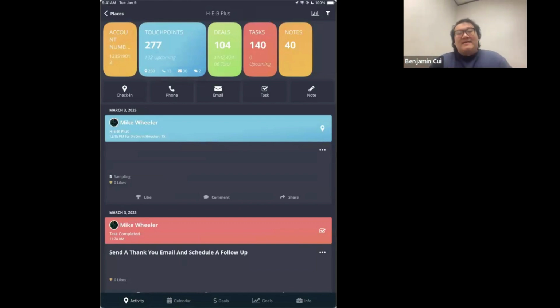I want to get you familiar with the types of activities we can do and be on the lookout for you to see exactly what activity occurred here. So my touch points are in a blue box. Pay attention to these colors, but I can see how many I've done, 277, how many I have upcoming, which is 132. And at the bottom of my blue box are my individual touch points too. From left to right, my icons are checking for pins, phone call for phone calls, a little mail icon for email, and of course, that text messaging icon is for my text messages.